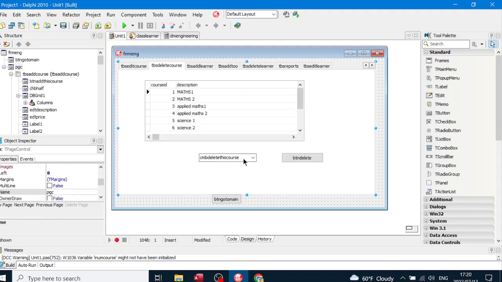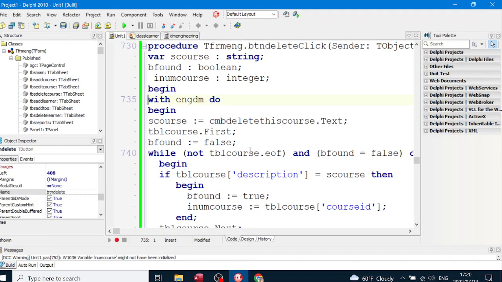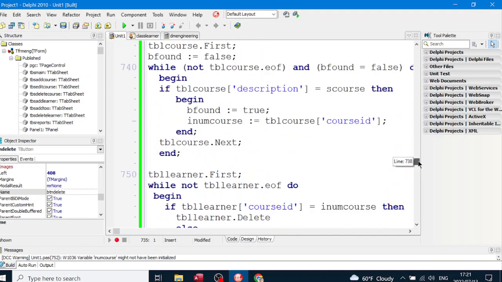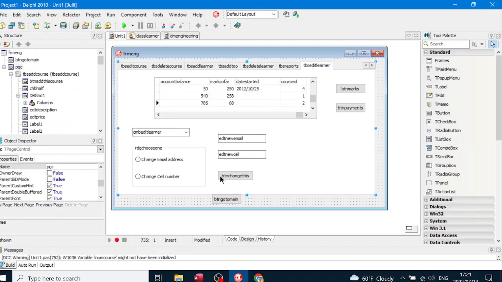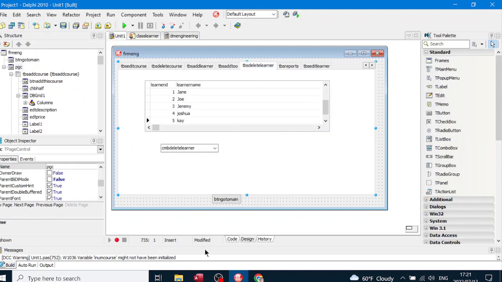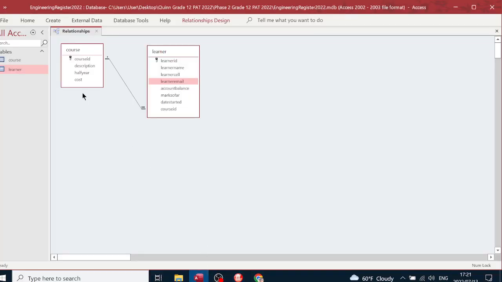Before, when we deleted over here, we used a while loop and the ADO table component, okay? But in this case, for delete learner, we used the TBL component, but we must use the query to delete a learner.